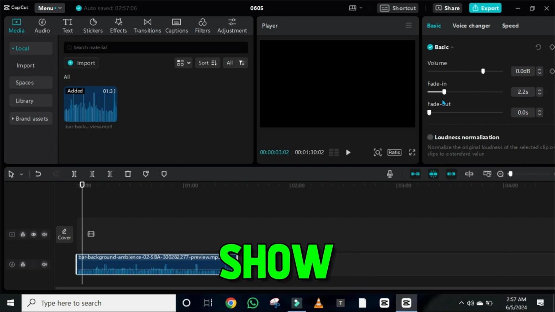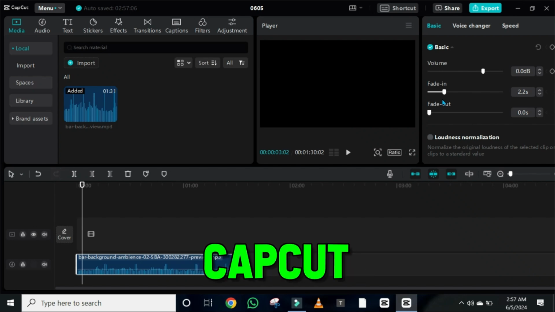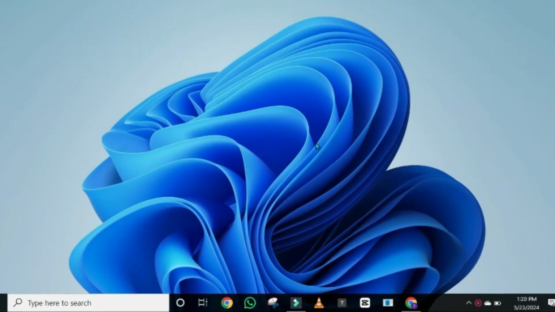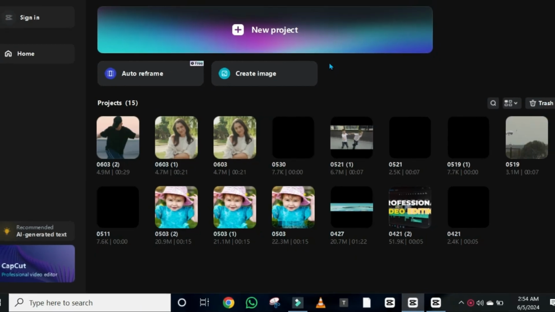In this tutorial, I will show you how you can edit audio on CapCut PC. So let's dive right in. From your desktop, you can open CapCut and we are here on the home page.